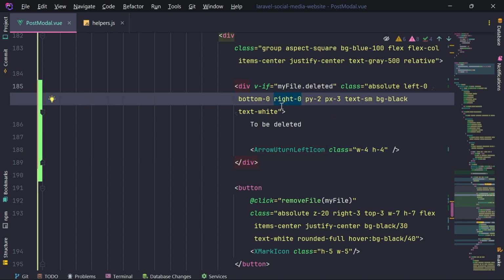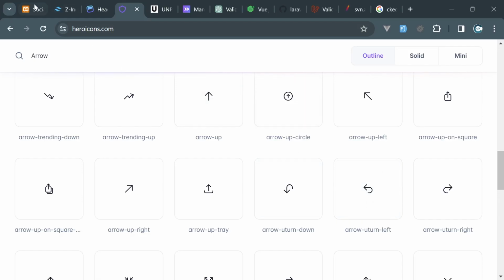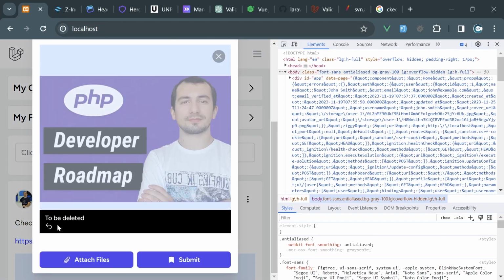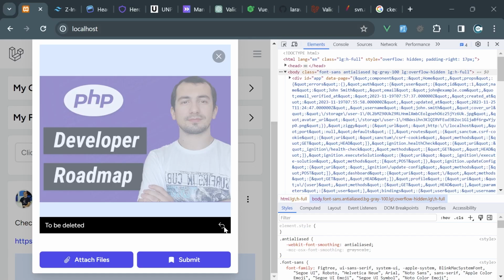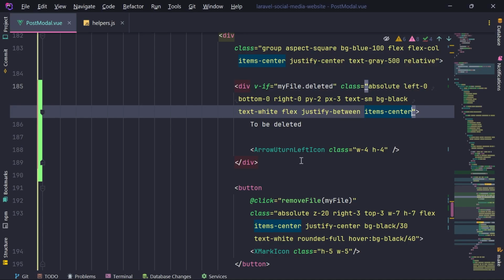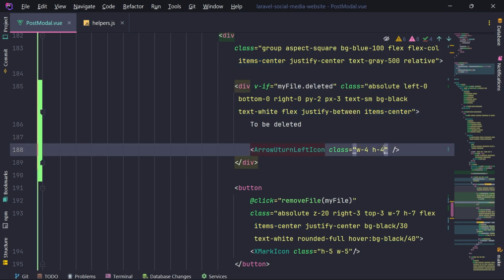However, I think we need to give it display flex as well. Let's have a quick preview. Okay, yes, definitely we need to give this flex and justify between, and probably items center as well. Now this is good. However, we probably need cursor pointer.